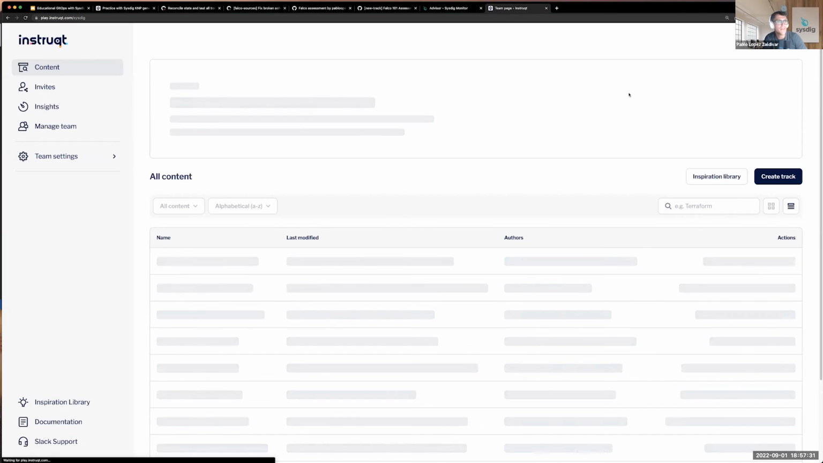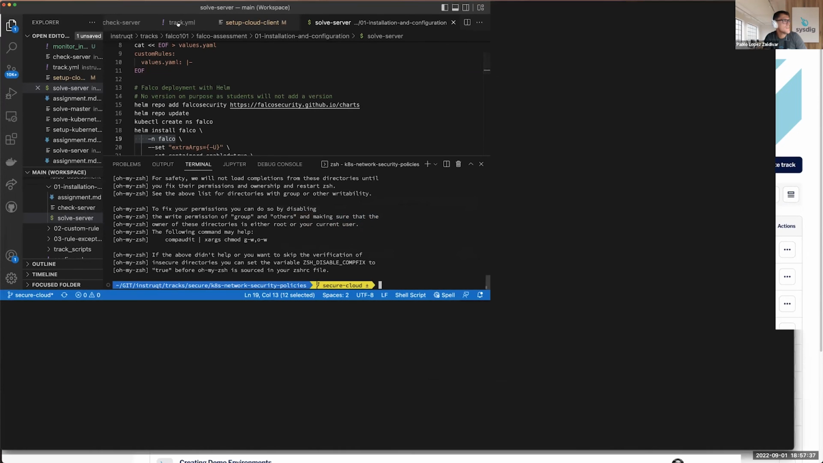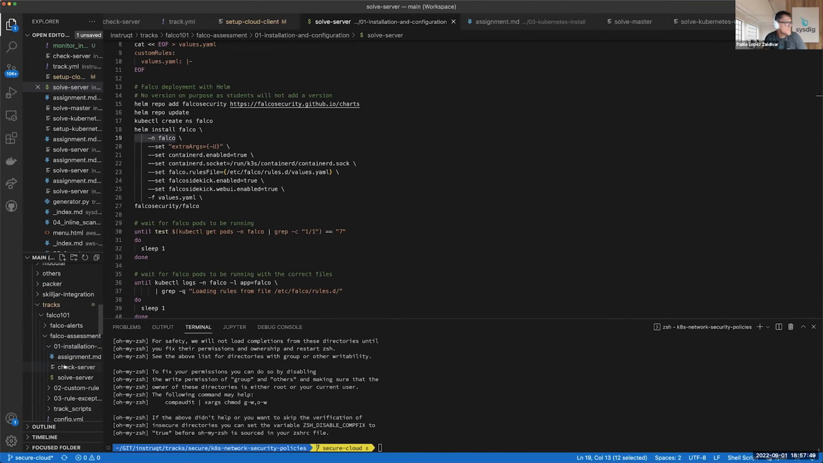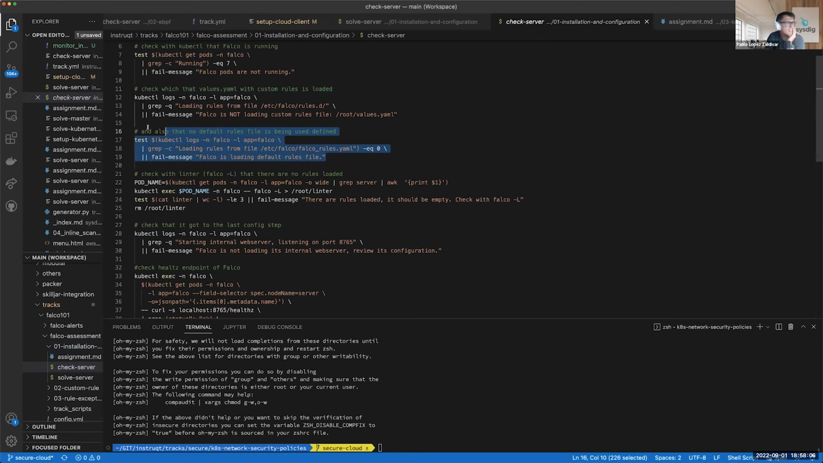So for the lab that we were reviewing before, or actually, let me show you here. Sorry, Skillyard. So for example, here, we just need to add different checks. First we check that Falco is running, and that the values file that we tried to load is loaded. So it's just about doing different checks. It's just seeing what you are asking the user to do and trying to apply it here.